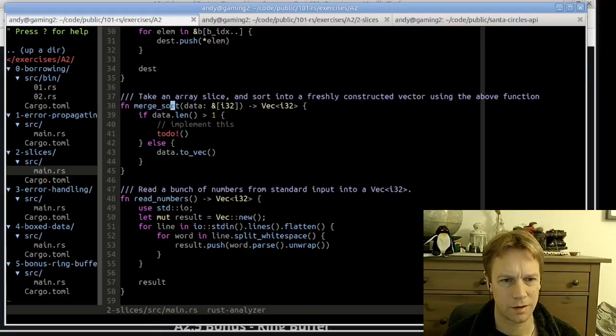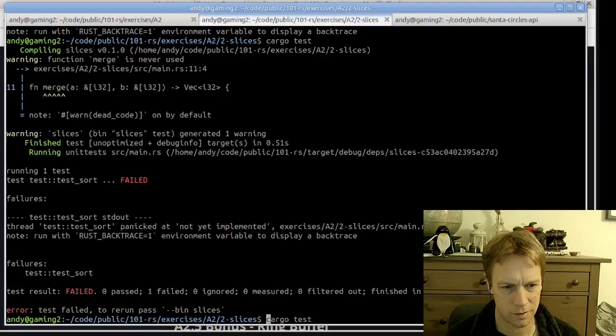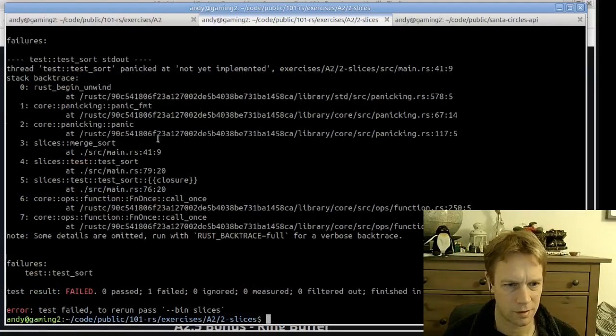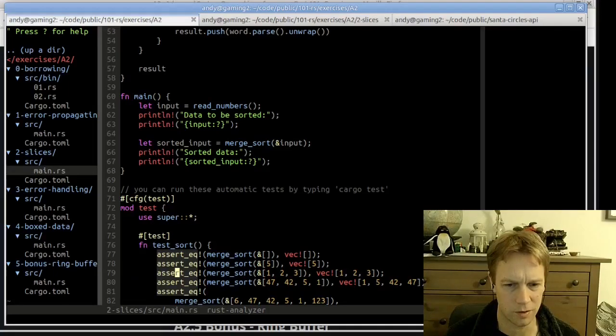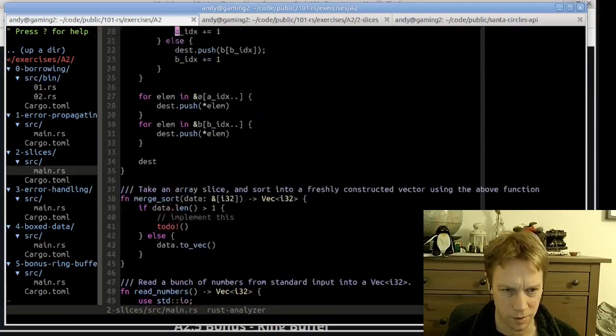Okay, so merge sort takes in a slice of i32s and returns a Vec of i32s, which have been sorted. And if we only have one or zero items, then they're already sorted, we just turn them into a Vec and return them. So that case should already pass, right? So this case here should pass, this case here should pass, and we should have failed at line 79. Is that what we did? We need a backtrace. Let's run our test with a backtrace. And yeah, look, the place where we went wrong was on line 79, because line 79 needs to actually sort 1, 2, 3. And that means 1, 2, 3 has a length of greater than 1, so it'll get to here and it'll crash.